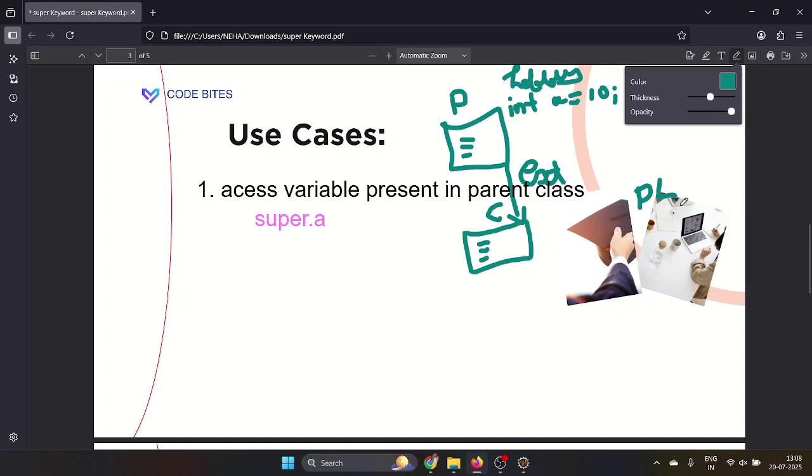If you access the hobby method here, what you will get is the overridden method. If you access c dot hobby method, you will get the overridden method. If you want the original method that is written in the parent class, that time you are making use of the super keyword. Let me write here.